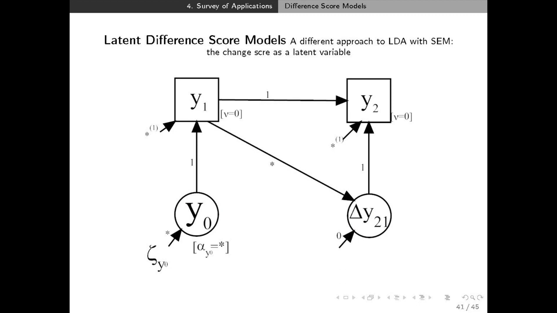So Jack McArdle is responsible for another approach for longitudinal data analysis that's called latent difference score models. In this model, the change between 2 observed variables is captured with a latent variable. This is called the latent difference score. This is a different model than your SAS Proc Mixed model. And it's nothing more than change in the bivariate case with just one observation and one repeated observation.